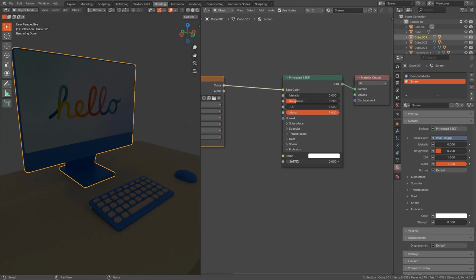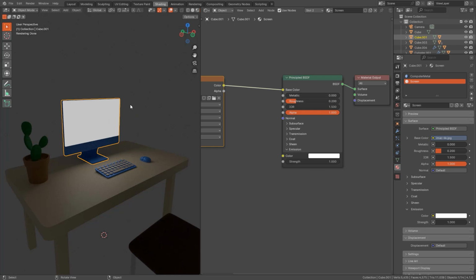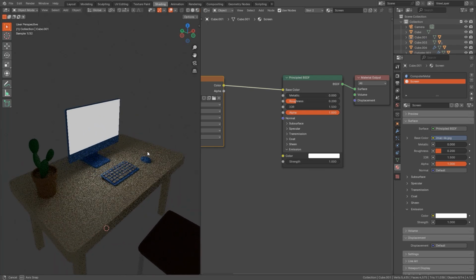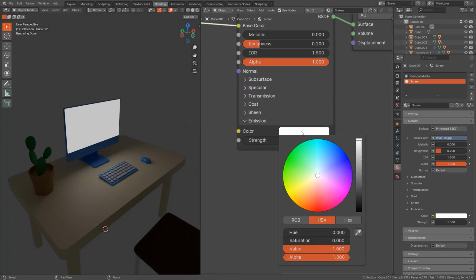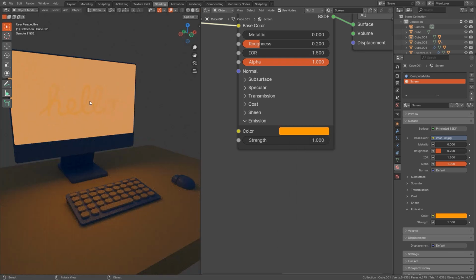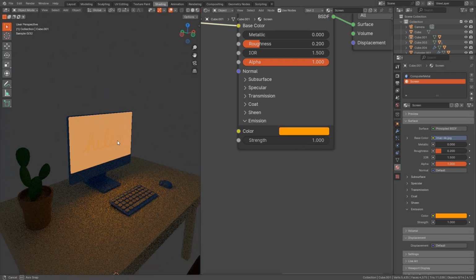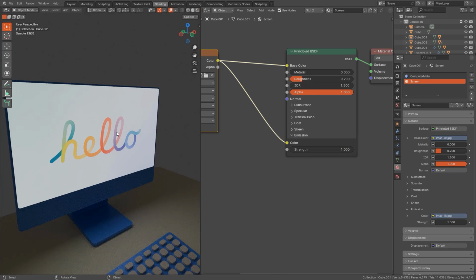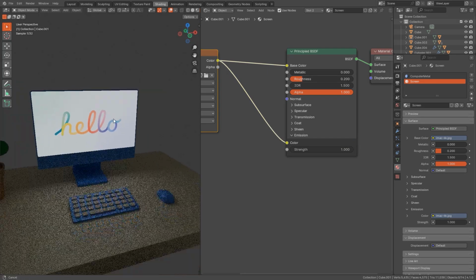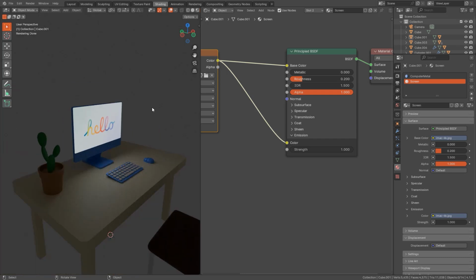Let's turn on emission and emission strength. Emission is just emitting light. Let's bring the strength up to 1, and it's completely white. But there is good news: you can plug this color into this color, because it's just white now. You can change the color to, for example, yellow, red, or whatever, and you can see the image, very blurry. You can just plug this color into this, and here we go. We have a nicely lit image.